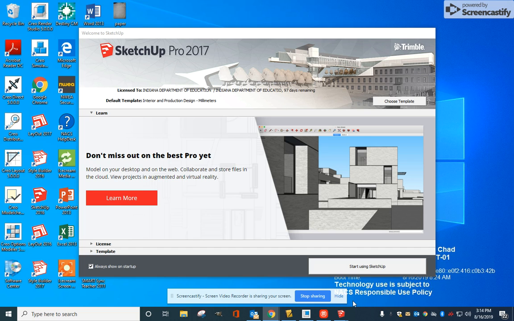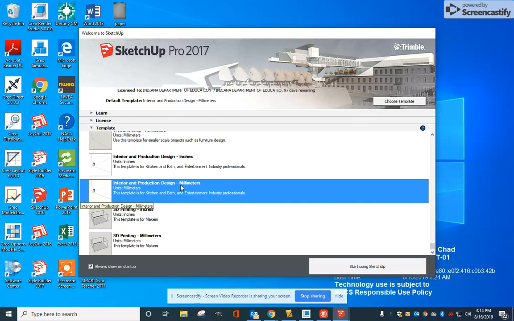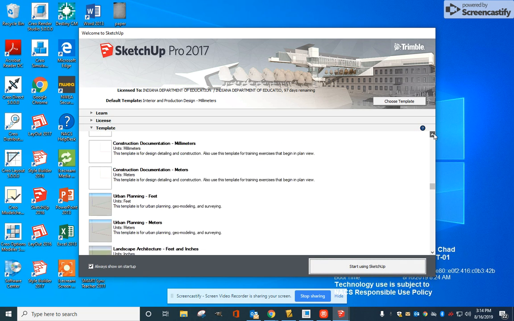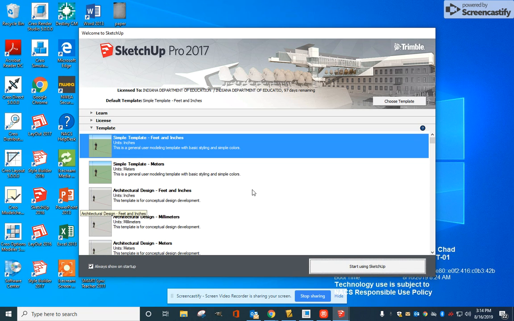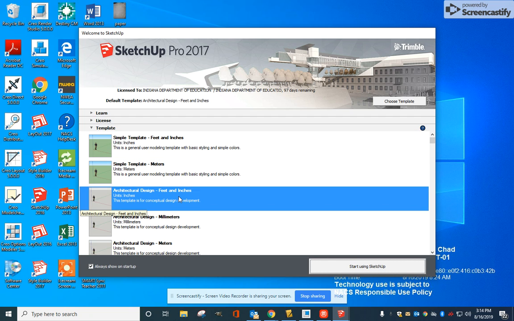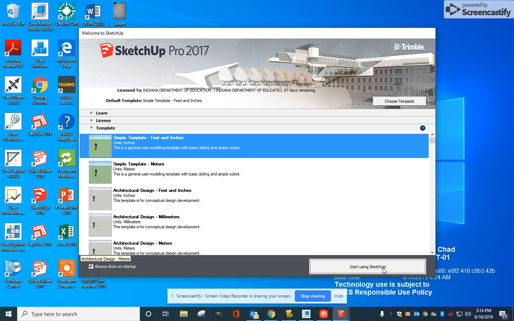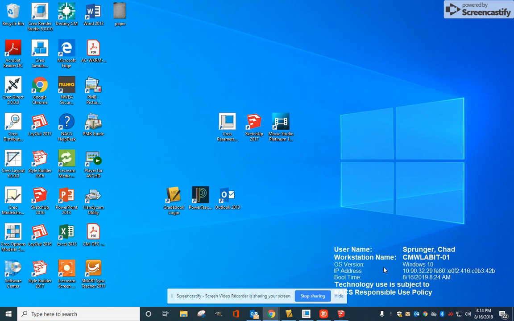So we're going to draw the IU drawing. We're going into SketchUp 2017. We're going to click Choose Template, and we're going to find any template that has feet and inches on it. You could use that one, or you could use that one. They work the same way, they just look different. So I'm going to click this one. Start using SketchUp.